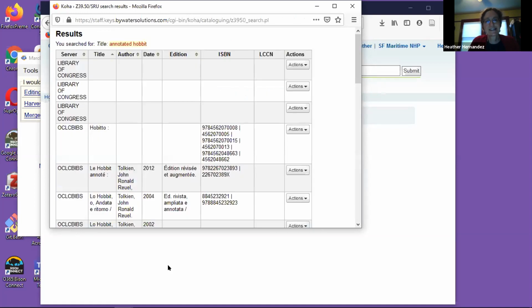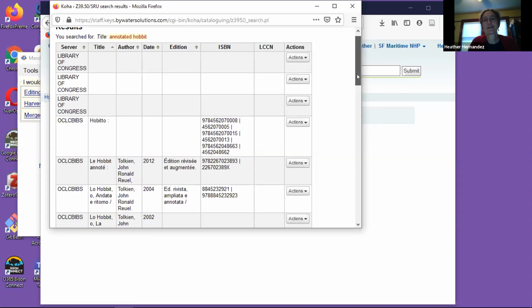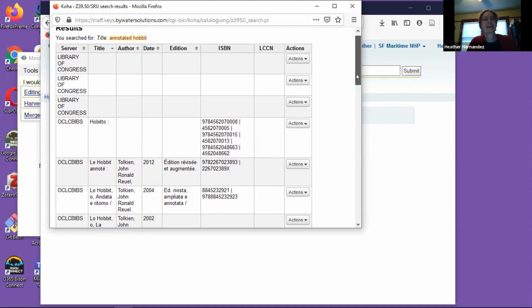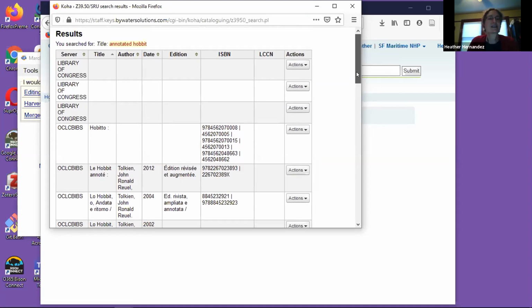I'm intentionally looking for something by J.R.R. Tolkien because our library is a maritime history library, and I wanted to demonstrate something that clearly we would not have in our collection, and I told our reference librarian about this, so that if she sees anything popping up with Tolkien, she knows it's one of my tests that I'm playing with, and we know we're not actually really collecting the annotated Hobbit. So in this screen, I like it because it tells me the server.